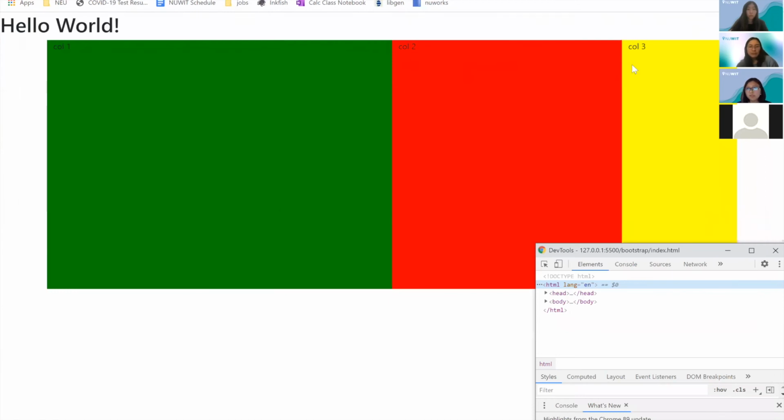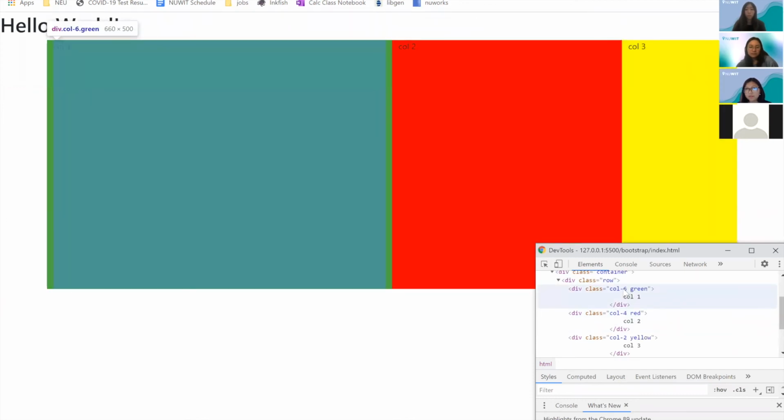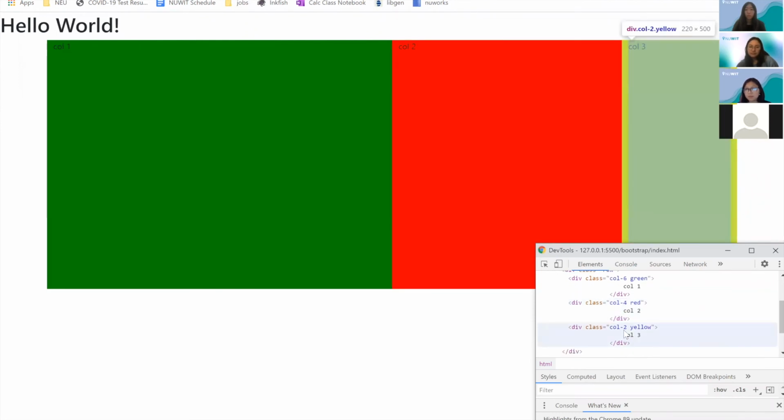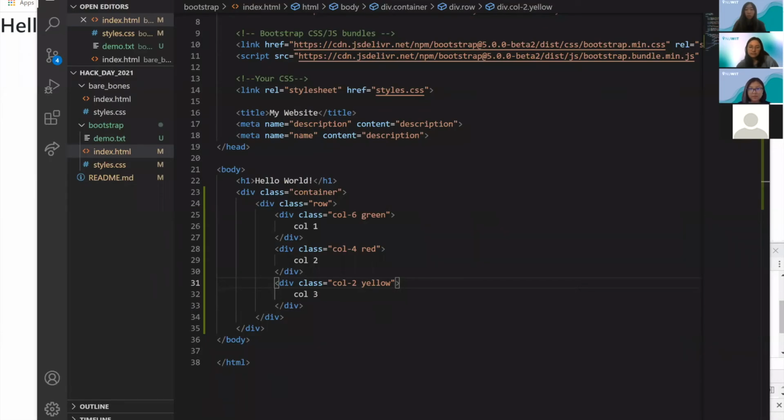Okay, so now this has changed. Open this up. So row's still the same, but now you can see the col 6 has taken up half of the row. This one took up 4/12, and this one took up 2/12. Any questions so far? Okay, cool.